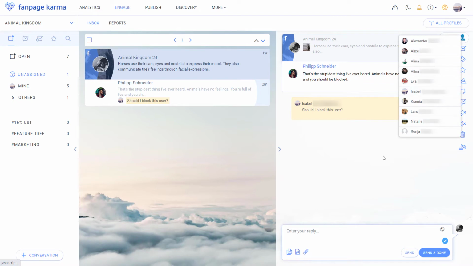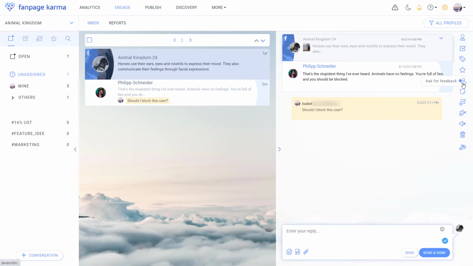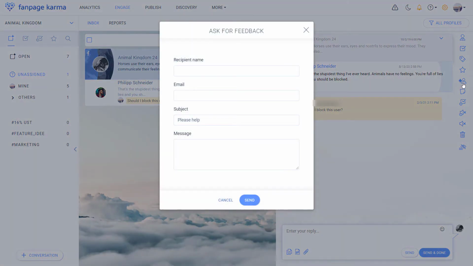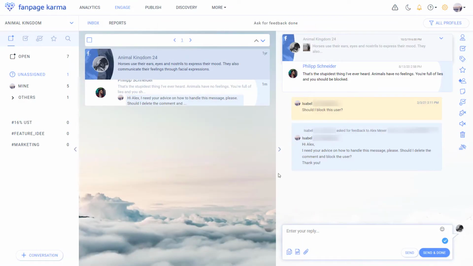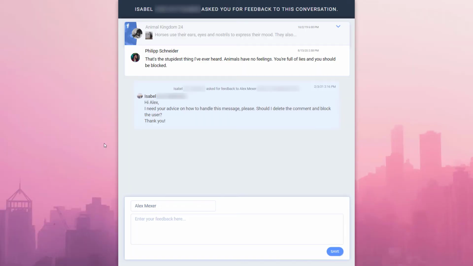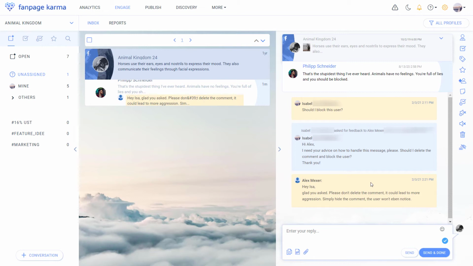In case there's a problem that no member of my Fanpage Karma account can help me with, I have the option to ask for external feedback, for example my boss or my client. To do so, you have to add the person's name, their email address, and your request, and send. This message also appears as an internal note, colored in blue in the chat view, and Alex gets an email with the request that he can answer, which then also appears in a chat view. I can now take the advice and hide the comment.